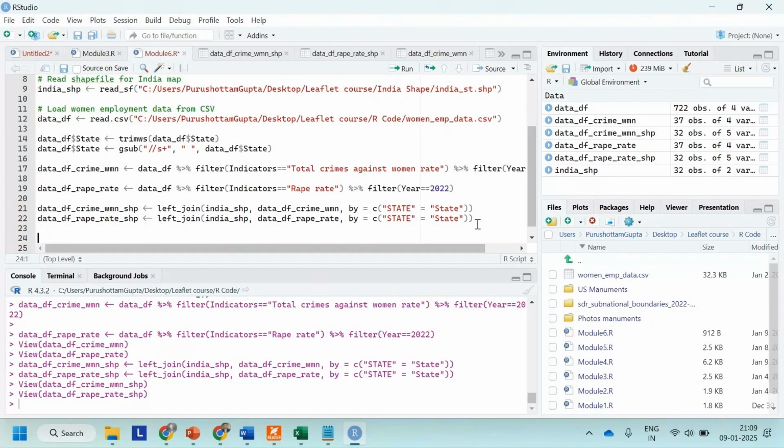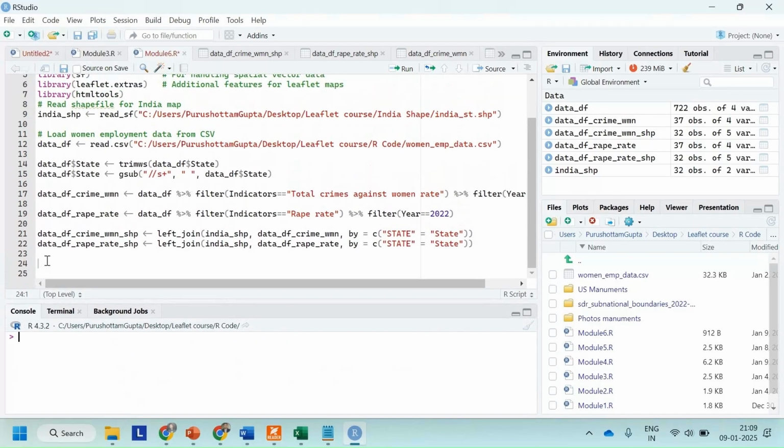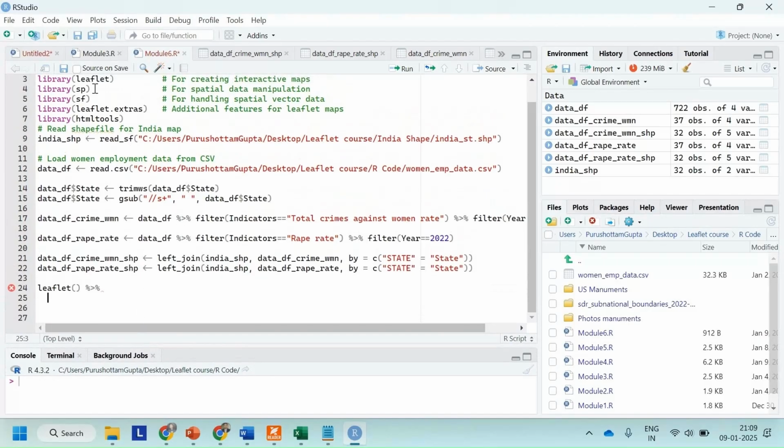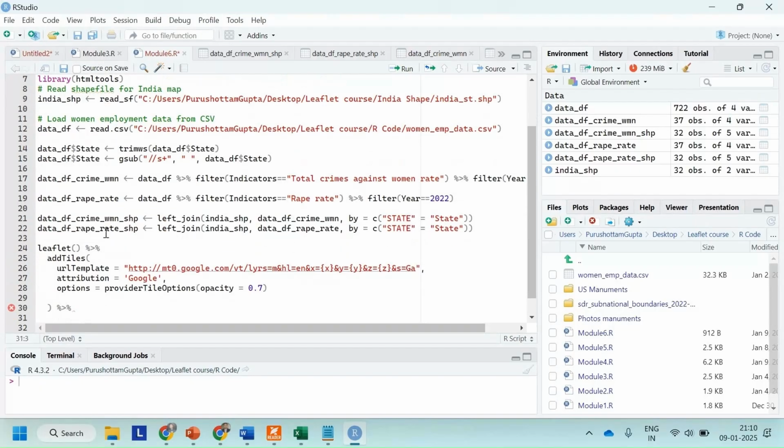Now that we have got both the final data frames, it's time to create the map. So let's do that. I'm just cleaning the console. So let's create a map. So here is a leaflet, and I'm adding tiles. Some of the code is repeated, so I'm just copying from another module. This one I have add tiles here, and now it's time to add polygon.